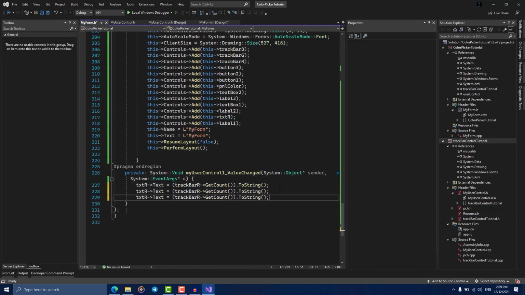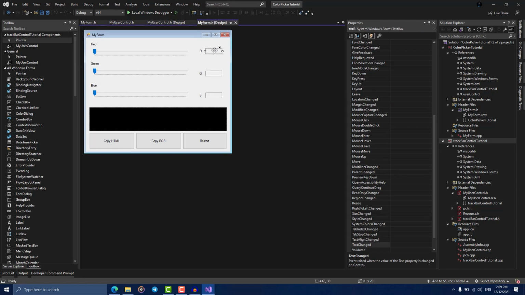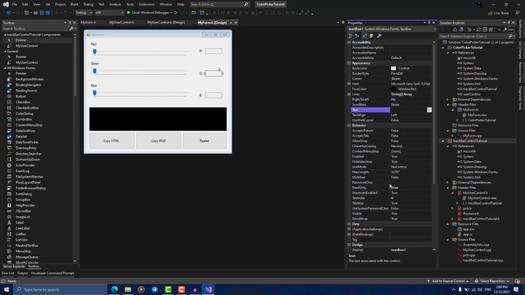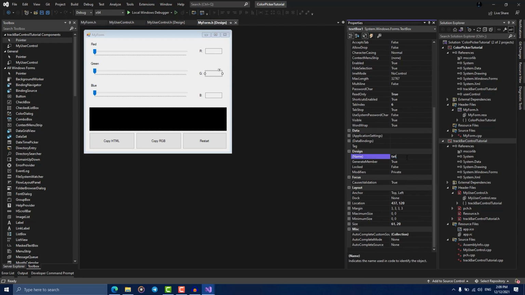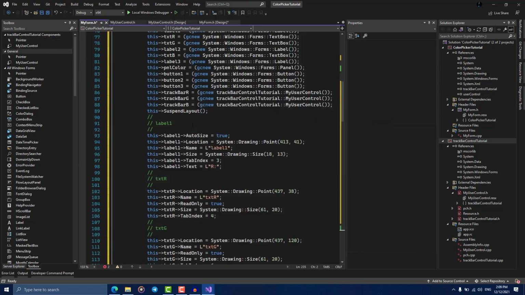So I will paste it like that, and text box G and text box B. Okay, so text box G is going to be equal to trackbar G get count to string, and this one is going to be trackbar B. So I'm getting an error because probably I didn't change the name of these text boxes. So let's go to the properties of it and change the text to txtg and change this to txtb, like that. Now our code should work.